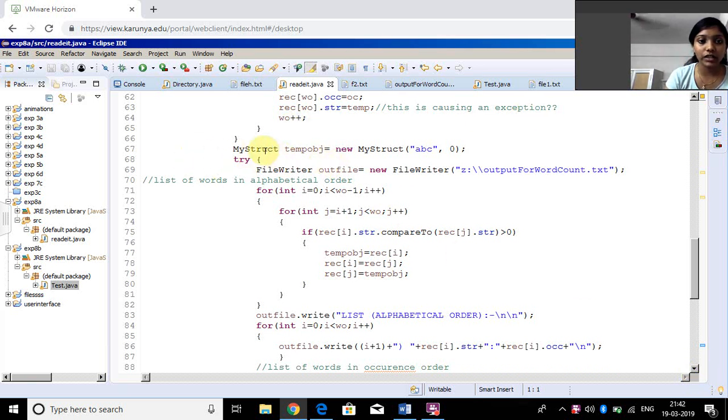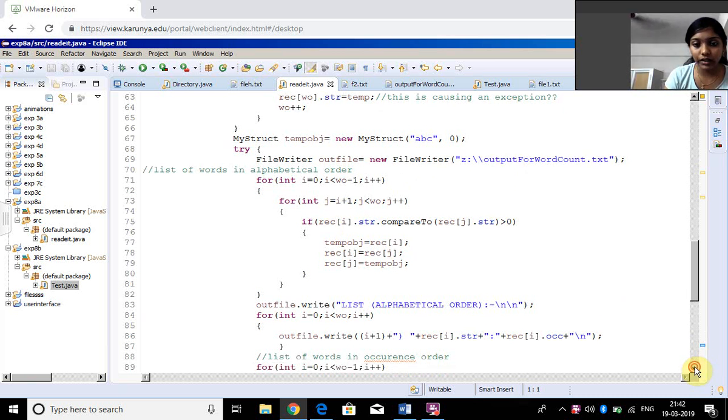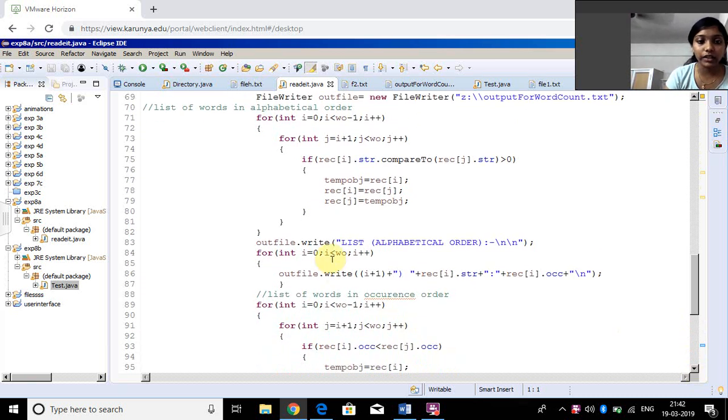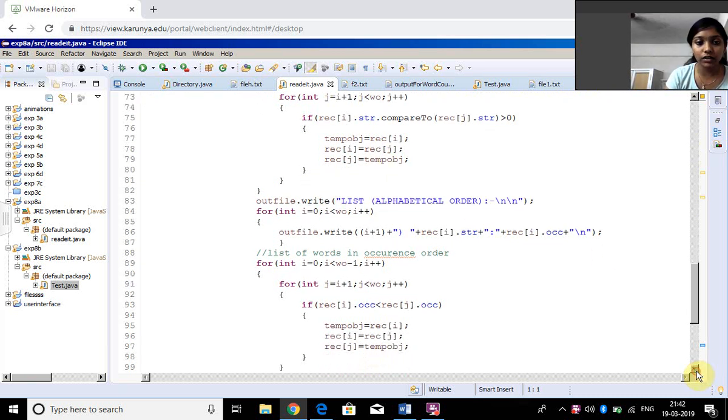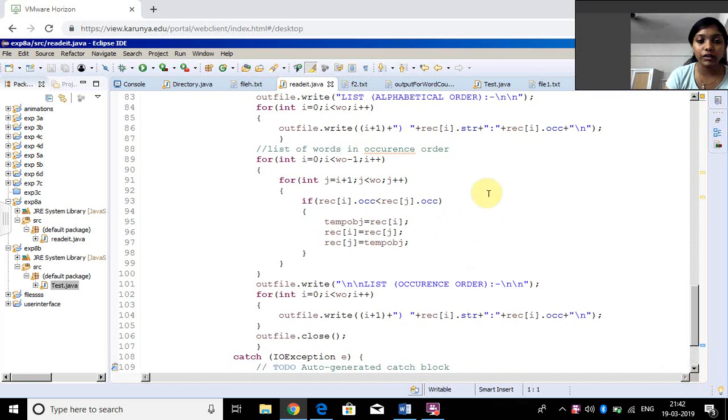Then again we are creating a myStructure temp object, abc comma 0, and then we are creating another text file which will give you the output for the word count in alphabetical order. To produce it in alphabetical order, we are using a for loop, and out file, if the string is equal to rec of i dot occurrence.